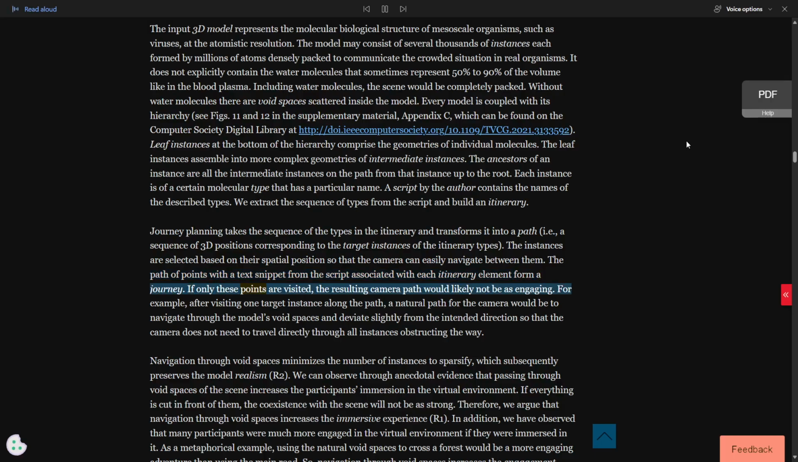If only these points are visited, the resulting camera path would likely not be as engaging. For example, after visiting one target instance along the path, a natural path for the camera would be to navigate through the model's void spaces and deviate slightly from the intended direction so that the camera does not need to travel directly through all instances obstructing the way. Navigation through void spaces minimizes the number of instances to sparsify, which subsequently preserves the model realism, R2.